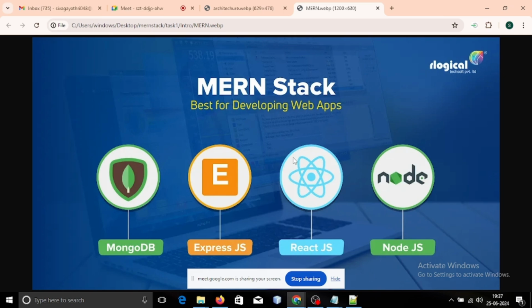So what actually is MernStack is M stands for MongoDB, E stands for ExpressJS, R stands for ReactJS, and N stands for Node.js. So then let us discuss about the individual things so that you'll understand what actually is MongoDB, what is ExpressJS and all.